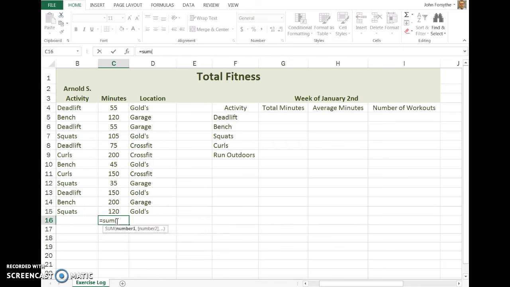We do that by calling it a sum function or sum formula. Sum with an open parenthesis. This tells Excel I want you to do something now. And then we could just highlight all of these, close parentheses, tell it we're done, hit enter.